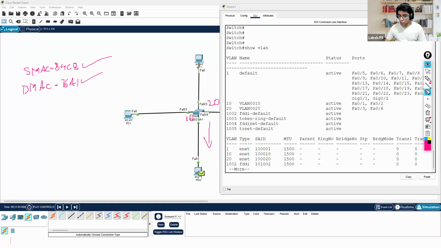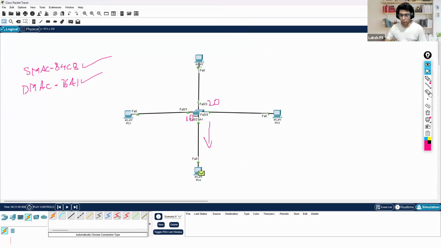Please remember, the other interface which is part of VLAN number 10 is 0/2. And hence, the switch forwarded the data out of this interface and PC number 4 receives it. Coincidentally, PC number 4 is connected over here with the correct destination MAC. So PC number 4 will accept it, right?